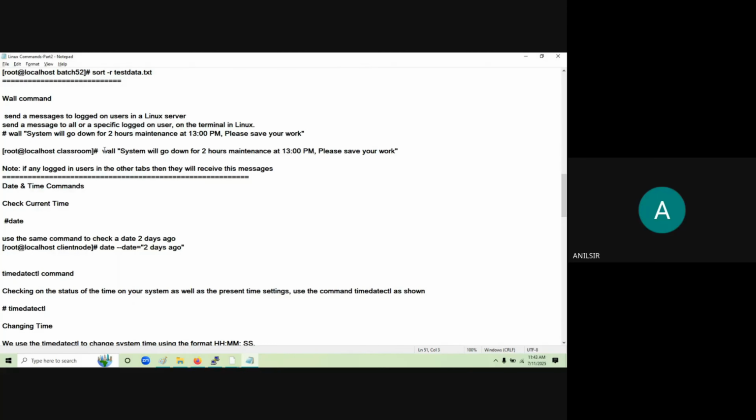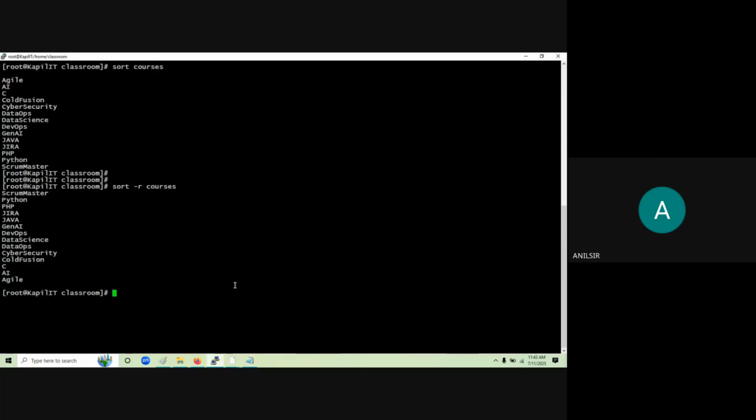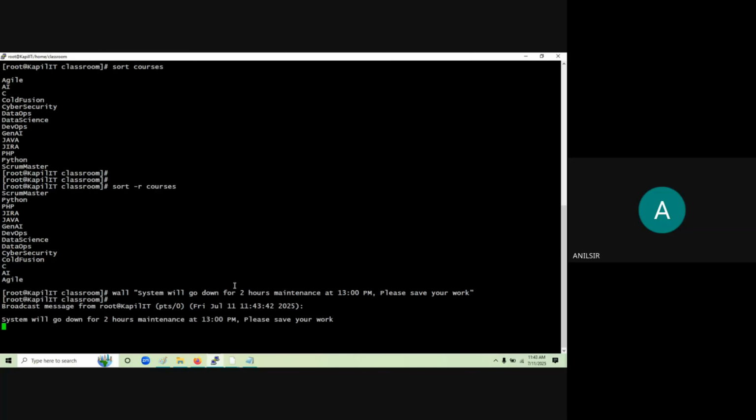The team members will be alert and they are going to save their work. So whenever I am giving this wall command here guys, it will be displayed on your console. You people have been connected to this server using SSH, right? So PuTTY, you will be getting this message. By seeing this message, you people are going to save your work.